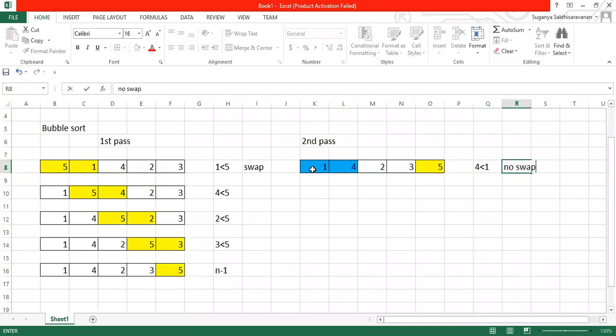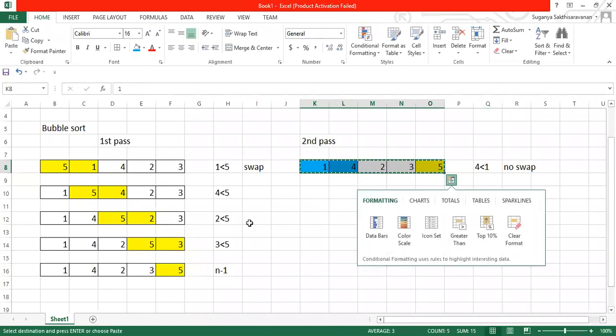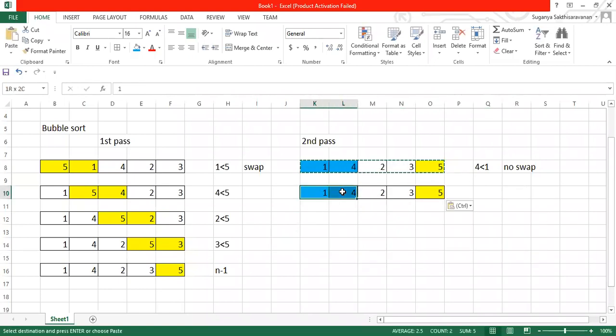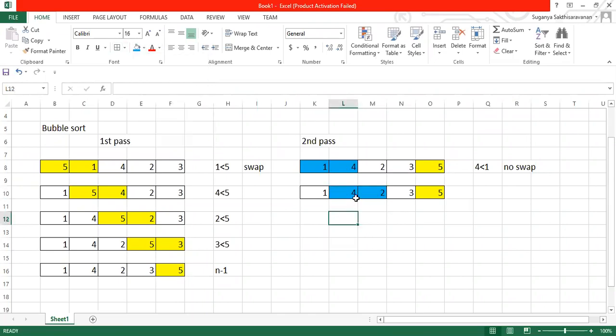Bring this list here. Now take a comparison between the next two elements. I'll check whether 2 is less than 4. Yes, it is less than 4, so perform the swap operation here. 2 will come here and 4 goes here.